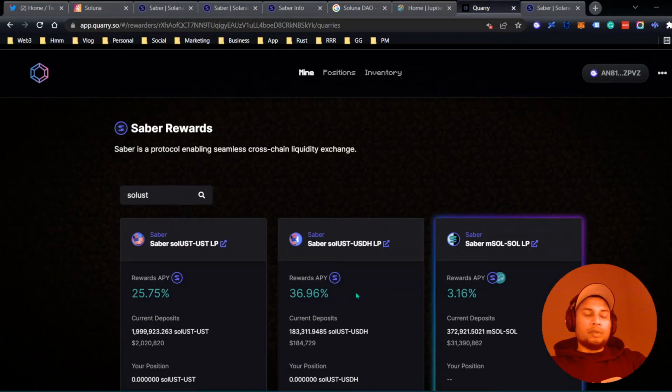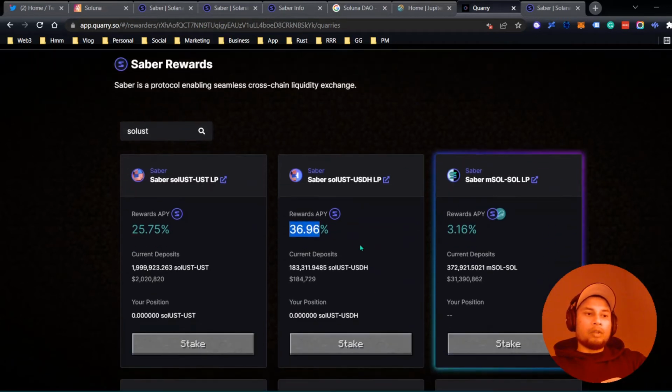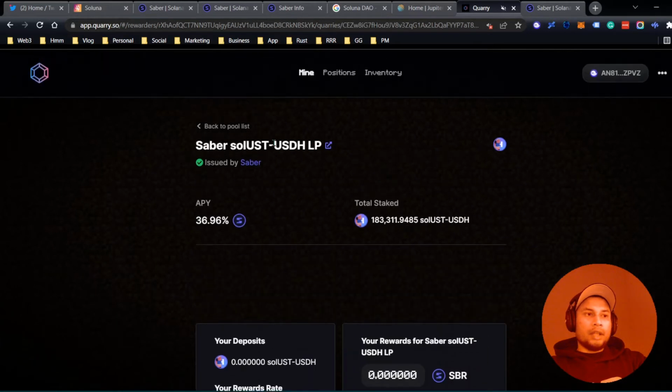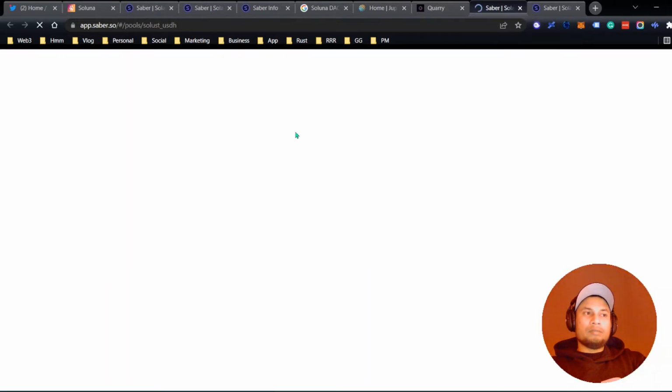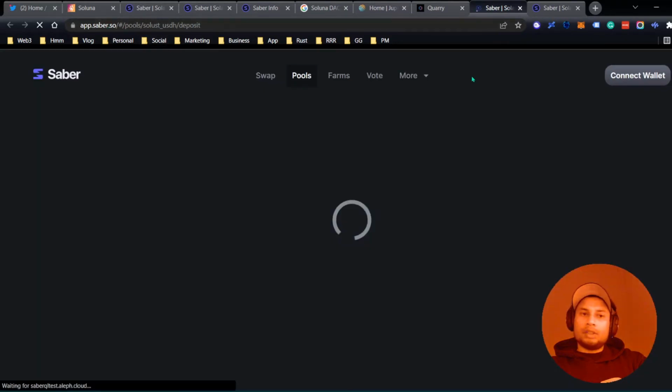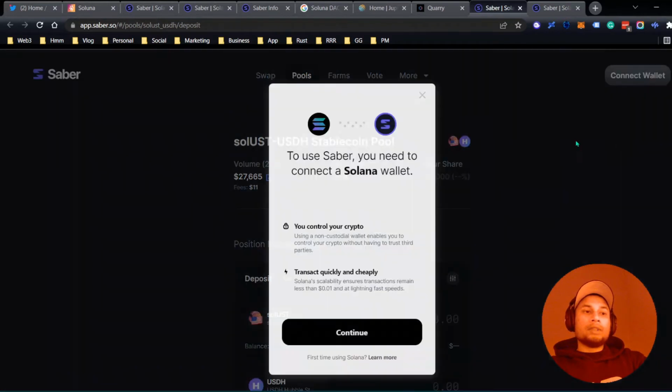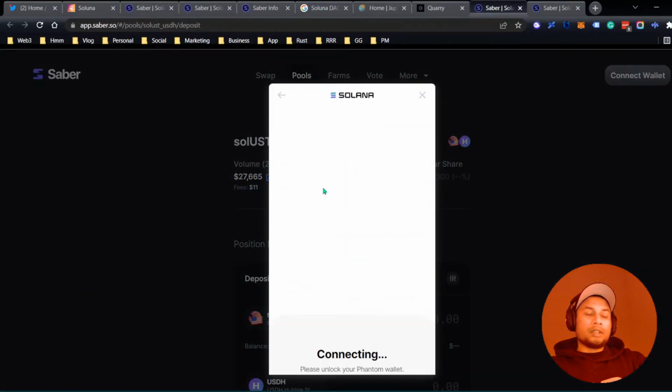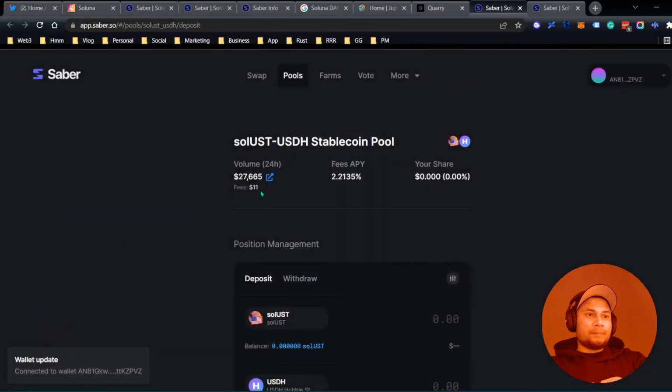I want to go for the APY which is higher. Great, no worries. Just click stake and do the same thing. Click here, and it'll take you directly to Saber. Now you can come here and click connect your wallet. Bam, bam, bam. That's great.